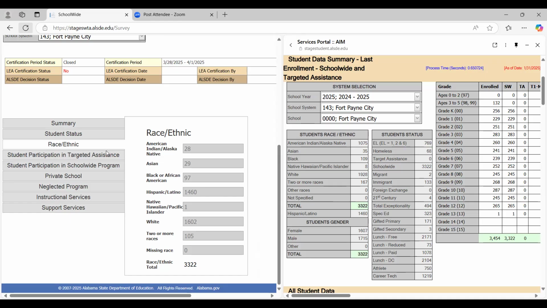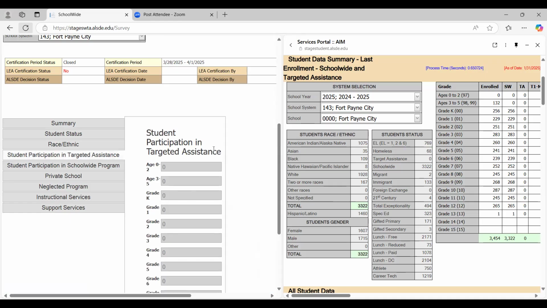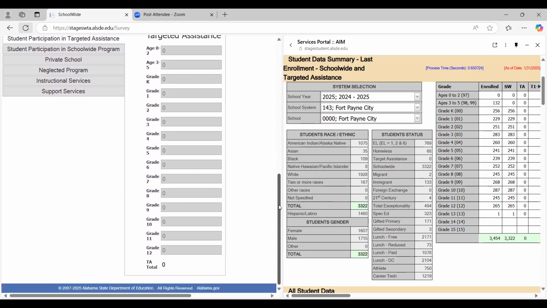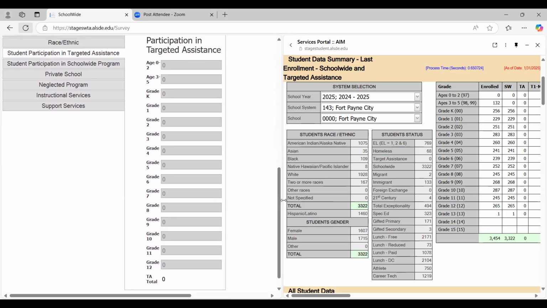So our first here that we see is going to be the next one, and you just click on these and it takes you to the next data, which is student participation in a targeted assistance program. We only have about 4 LEAs in the state, about 14 or 15 schools that are served as targeted assistance. If you happen to be one of those LEAs, you're welcome to call me for more information.